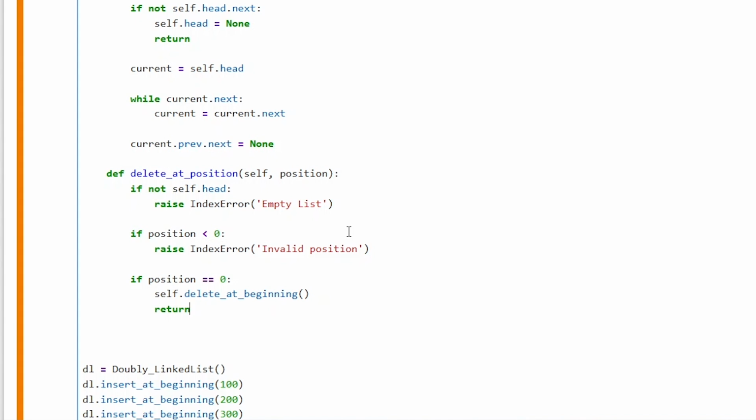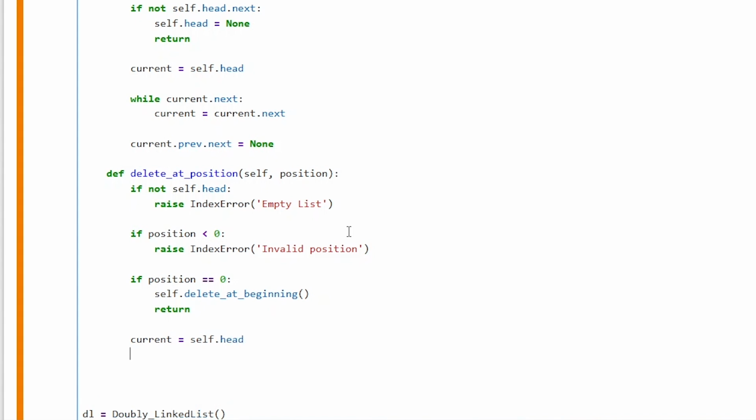Now, in a situation whereby we're not deleting at the beginning, we have a valid index, and we're not dealing with an empty list, what we're going to do is traverse to that position. So we'll start from the head. So we'll have current is equal to self.head. And we're going to be using counts for our pointer to keep track of our movement.